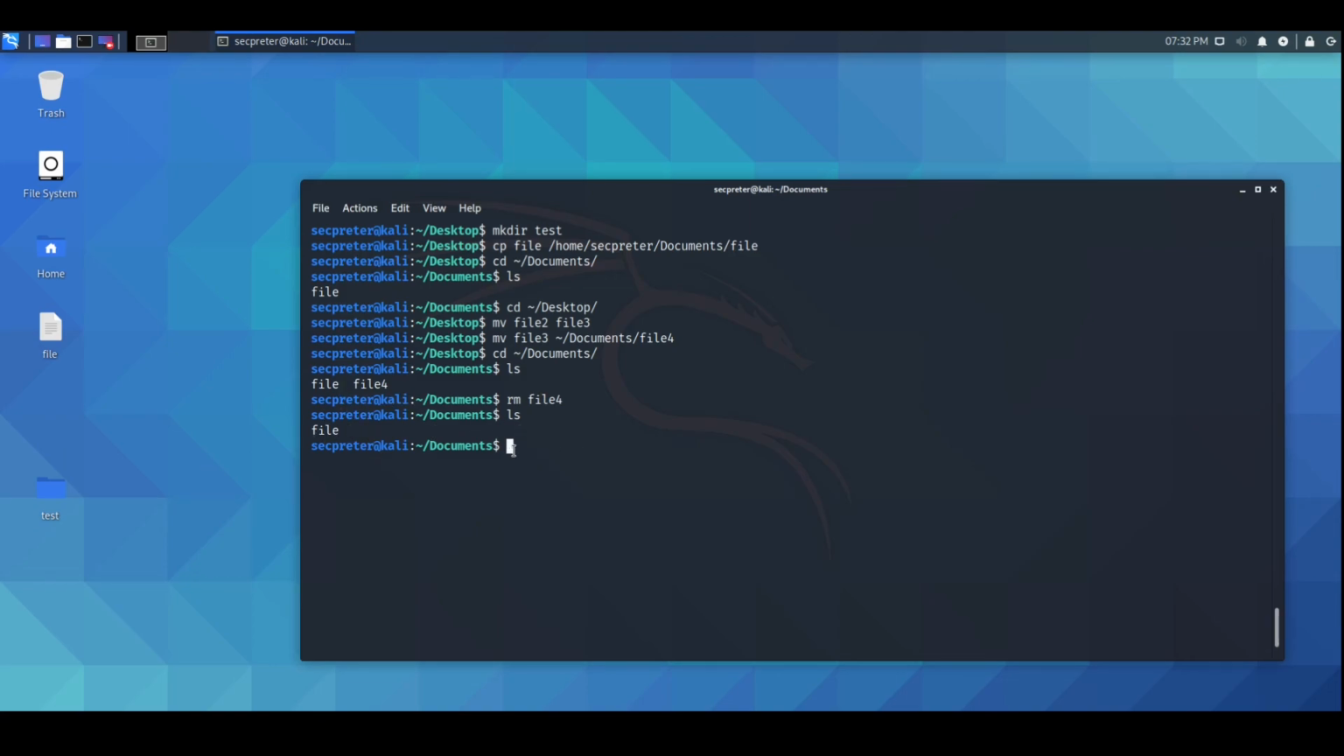So for the last one, I want to remove a directory. So we have rmdir, remove directory. So we will remove the directory test, let's just move first to the desktop. So list, so I want to delete the test. So rmdir and then test. We have deleted the test folder.